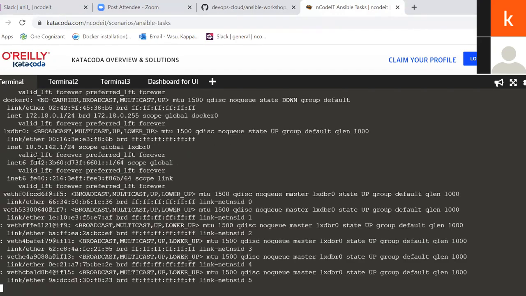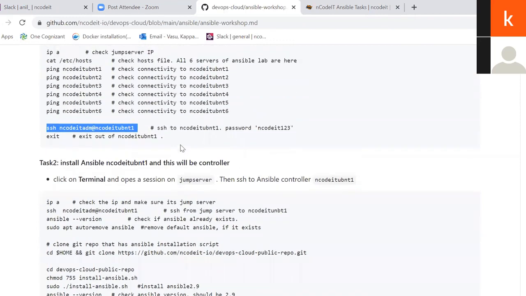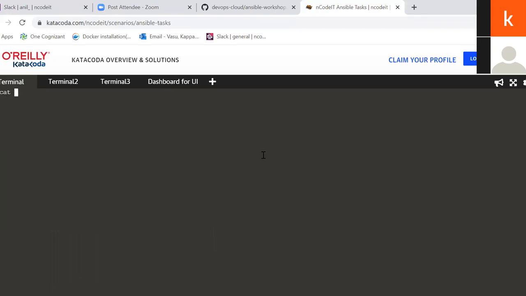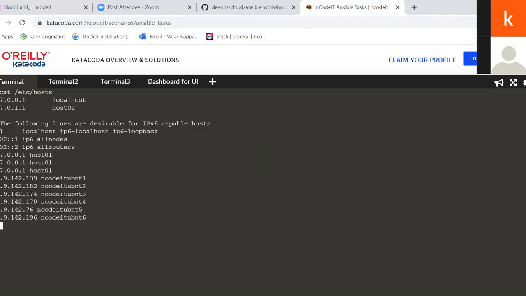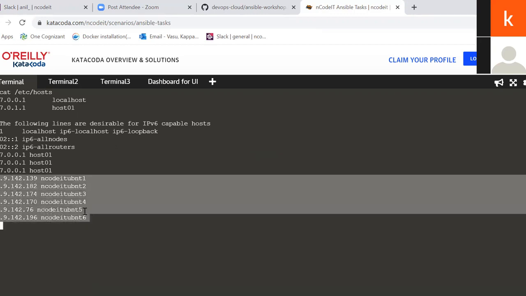So this is my host machine here, with the IP of 172.18.0.1. And now what I am doing is I am just making this list. So these are all the machines through which Ansible playbook will be executed. Okay. So currently we are on the machine of 172.18.0.1. That is the host, that is the jump server here.